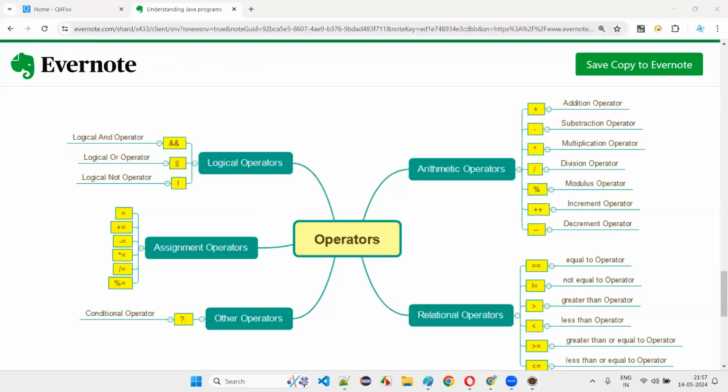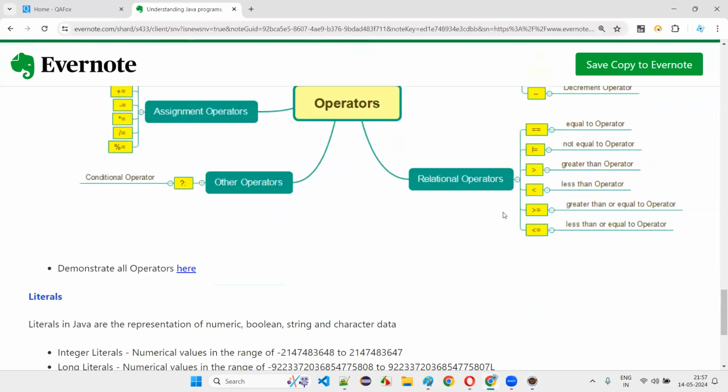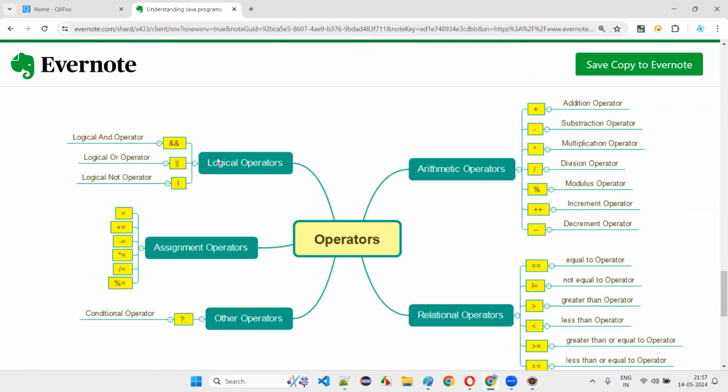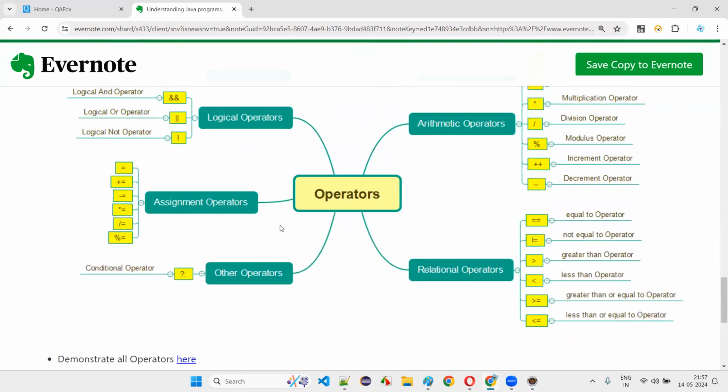These are all relational operators. Okay, arithmetic operators. Then we have the relational operators. Then we have logical operators, assignment operators, and other types of operators are also there, guys. Okay, coming to the logical operators.